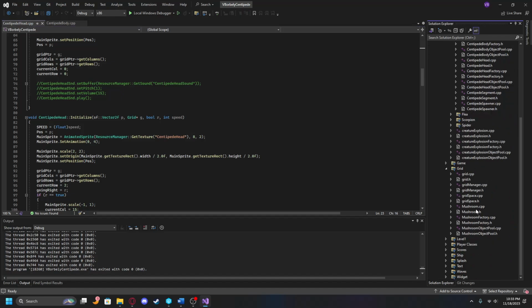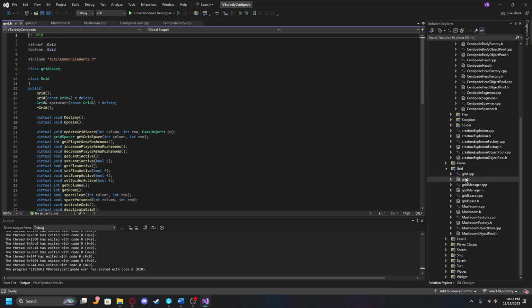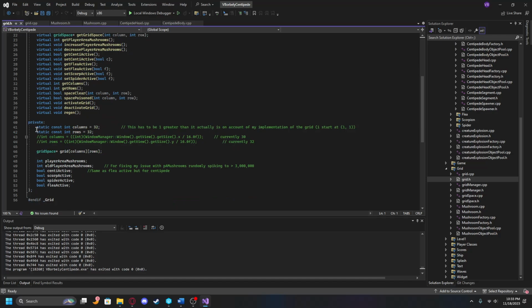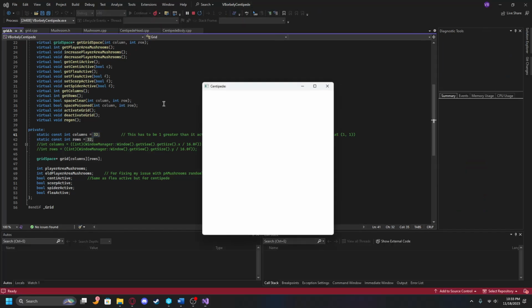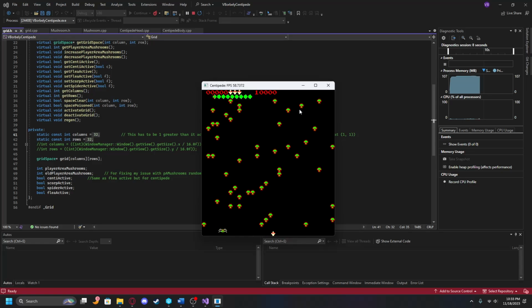In the last video, I went over mushrooms and how they work, but not the grid that they're placed on. So let's talk grid. I know it says 32 by 32, but the 0th column and 32nd column do not show up on screen, so I believe it should still be 30 by 32. It's just my weird implementation of it. It ended up that way over time, but it should still be as intended.